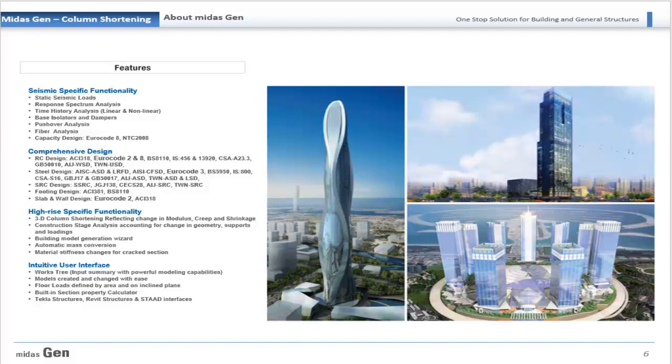With all these functionalities, it is very important for the program to be very user-friendly. So there is the intuitive user interface of MIDAS Gen that includes the works tree, which can input summary with powerful modeling capabilities. Modeling is easily created in MIDAS Gen. We can define floor loads by specifying area on inclined planes as well. There is a built-in section property calculator, and there is a great interface with Tekla, Revit and STAAD as well.